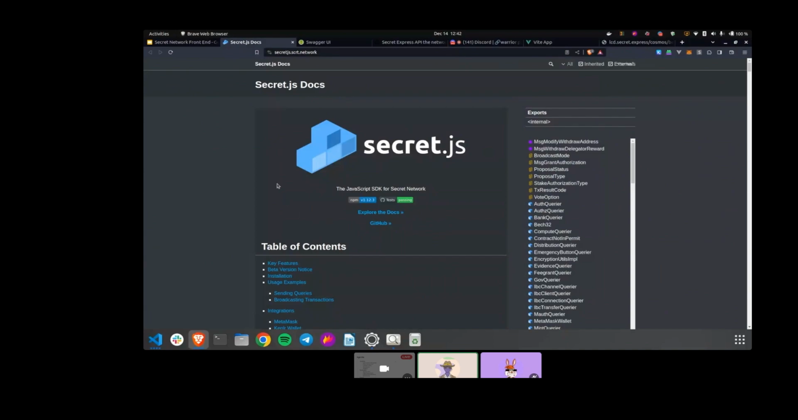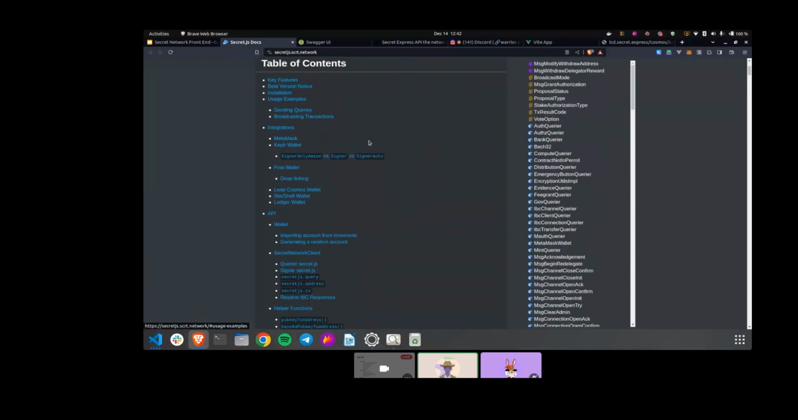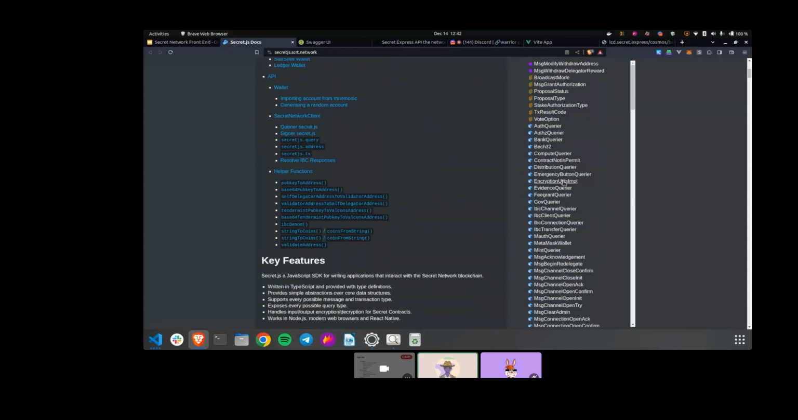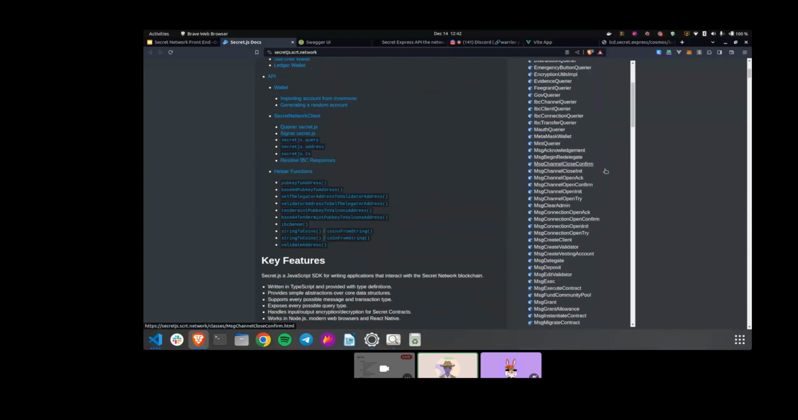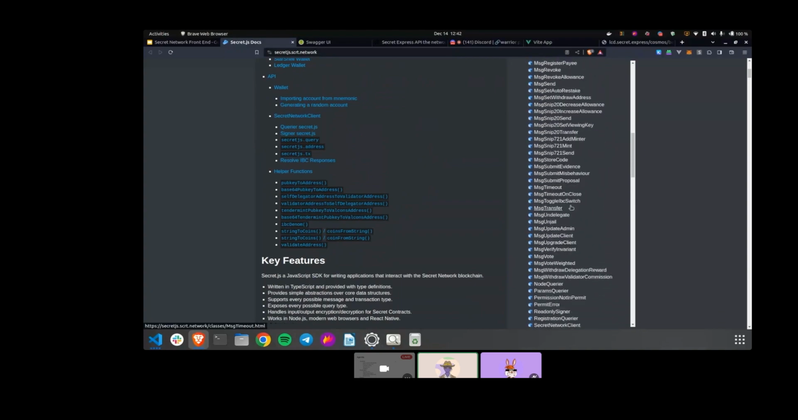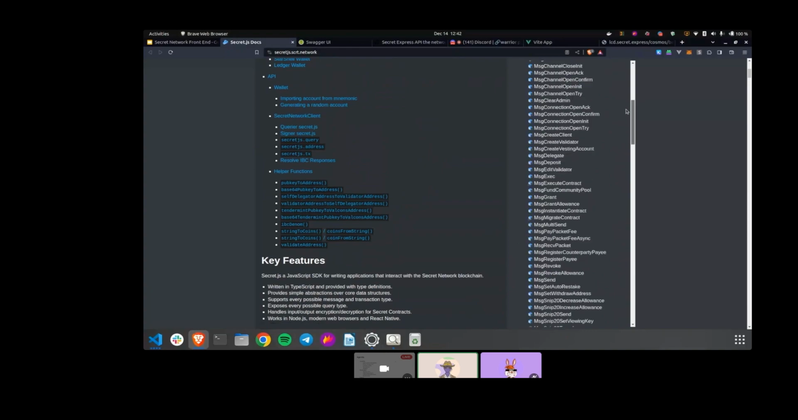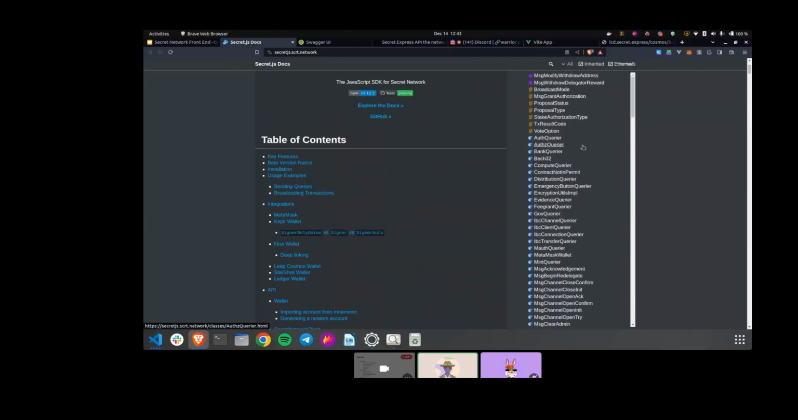So here's the SecretJS docs. Information about installation, integration with various wallets, how to use the API, as well as a lot of different message classes and things that you can work with to do a lot of different things. I'm just going to talk about a couple basic ones today, but there's a lot of great information here if you want to dive deeper.